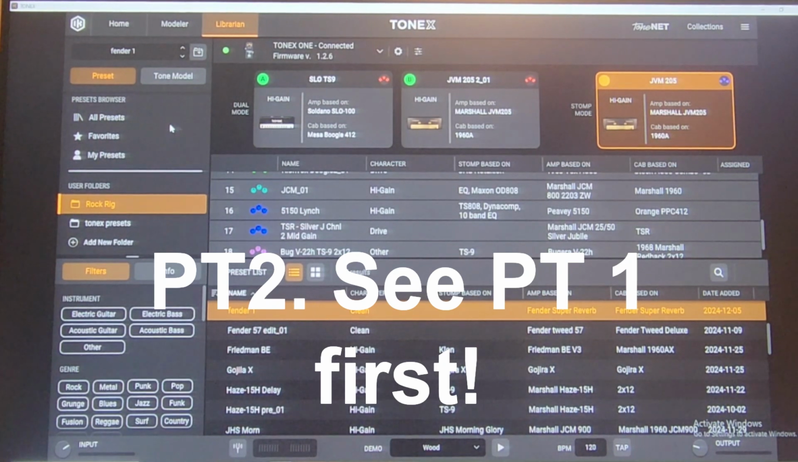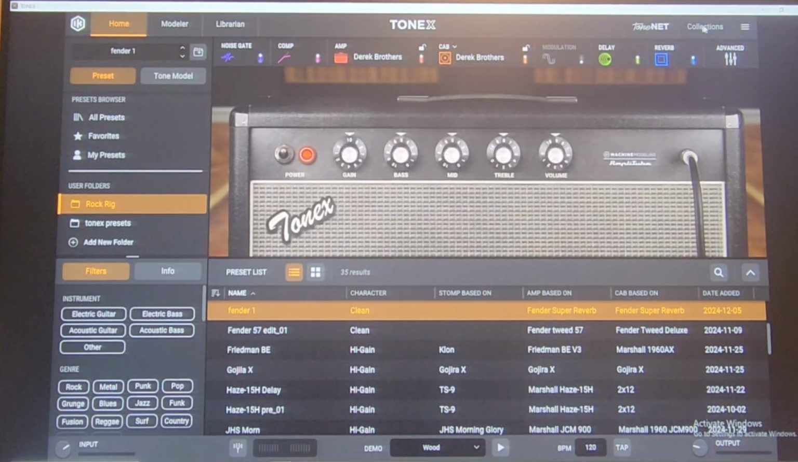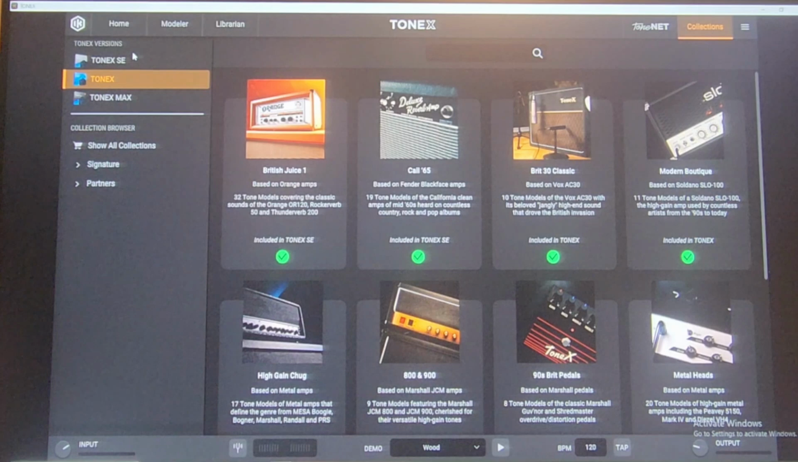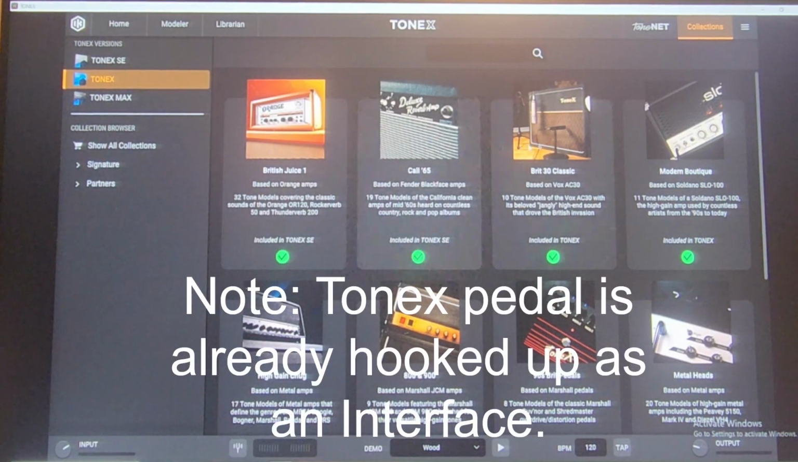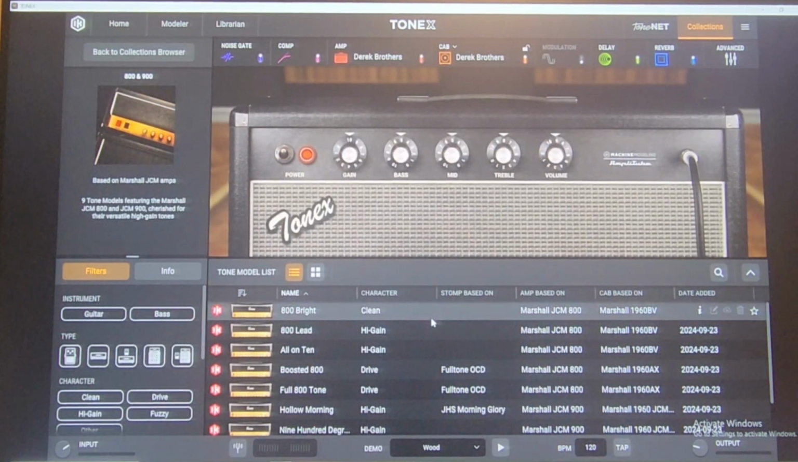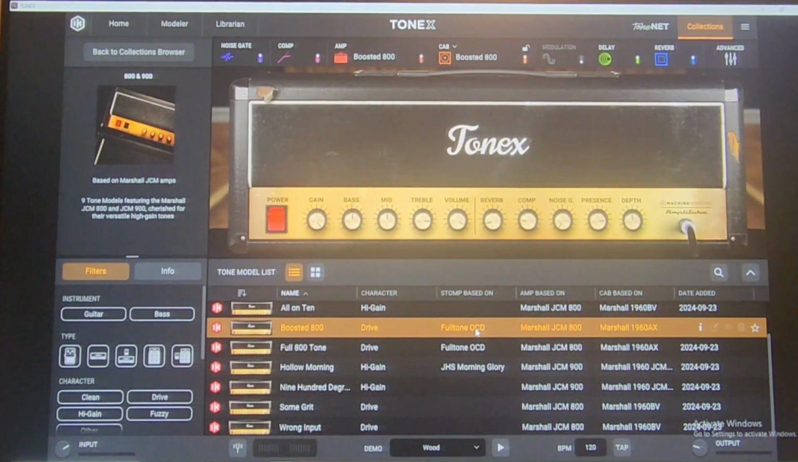To look for other presets, we can go back to Home, and you can go over here to Collections, and then click on Collection Browser, and these are all free. So for instance, you can go over here, let's say to the Marshall, and look at all these amps here, and you could audition these amps here. Let's see, here's a boosted 800 with a full tone OCD. That sounds cool.